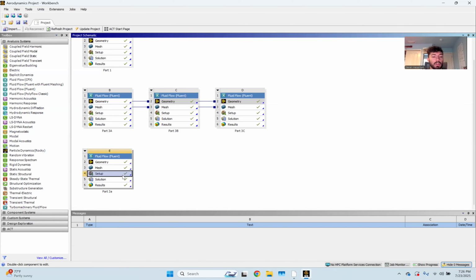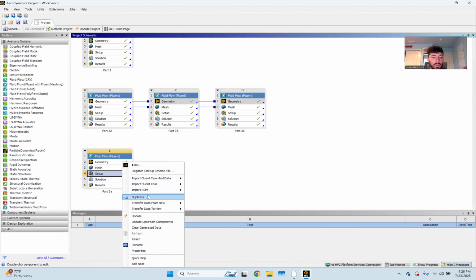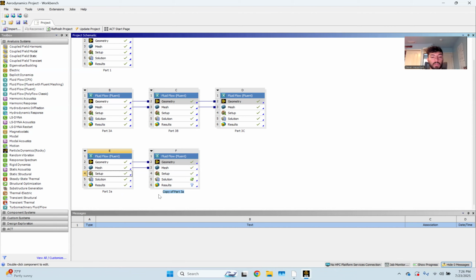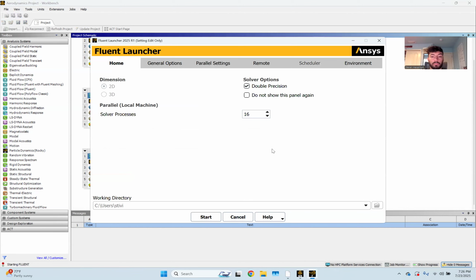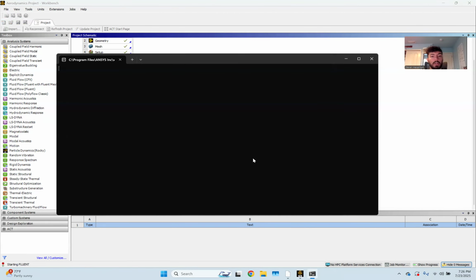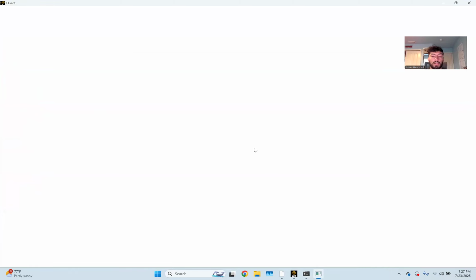And to do that, we're going to click on setup once, right click, and we're going to hit on duplicate. And this will transfer over geometry and mesh and also the setup, but we can also just simply change it by double clicking into it. Same thing here, double precision, and select as many cores as you can.